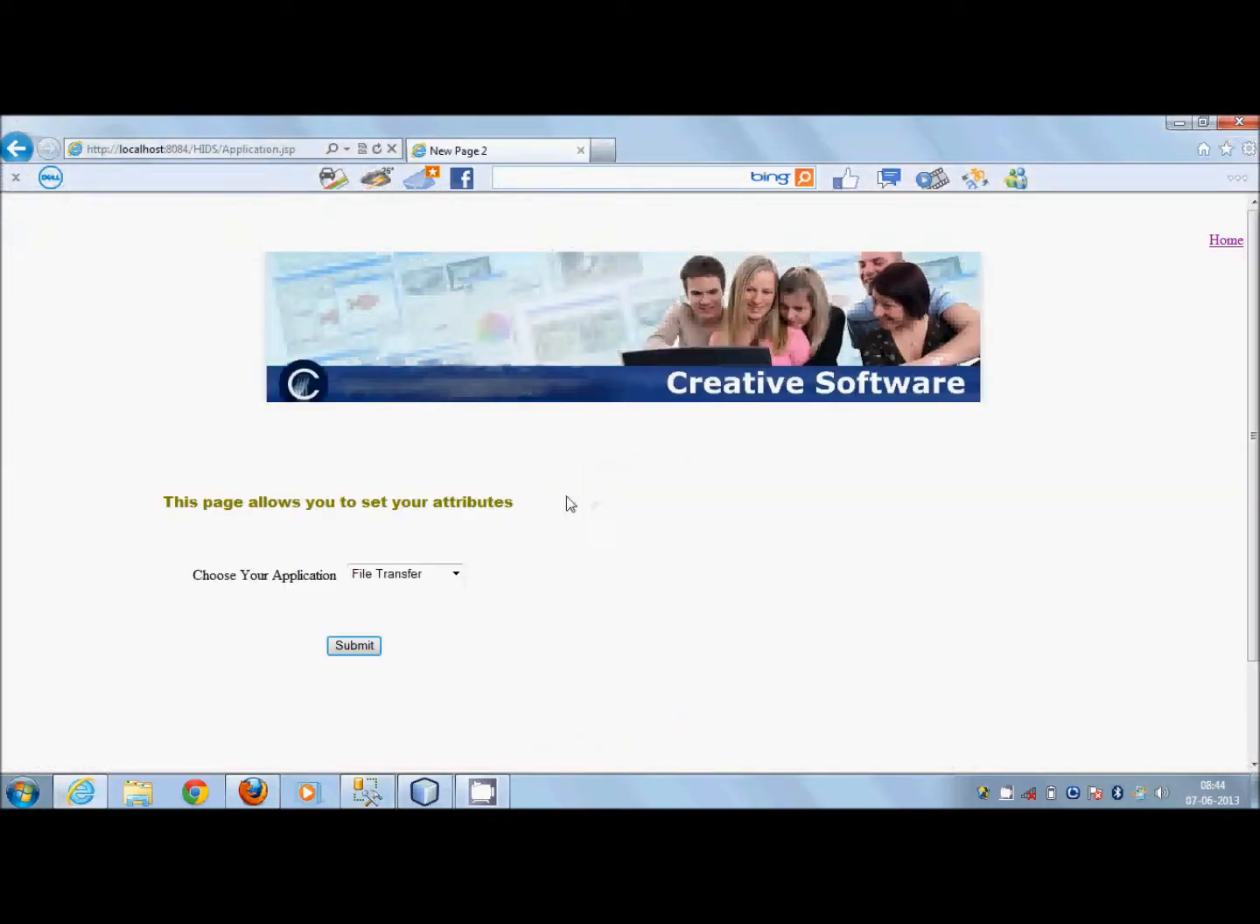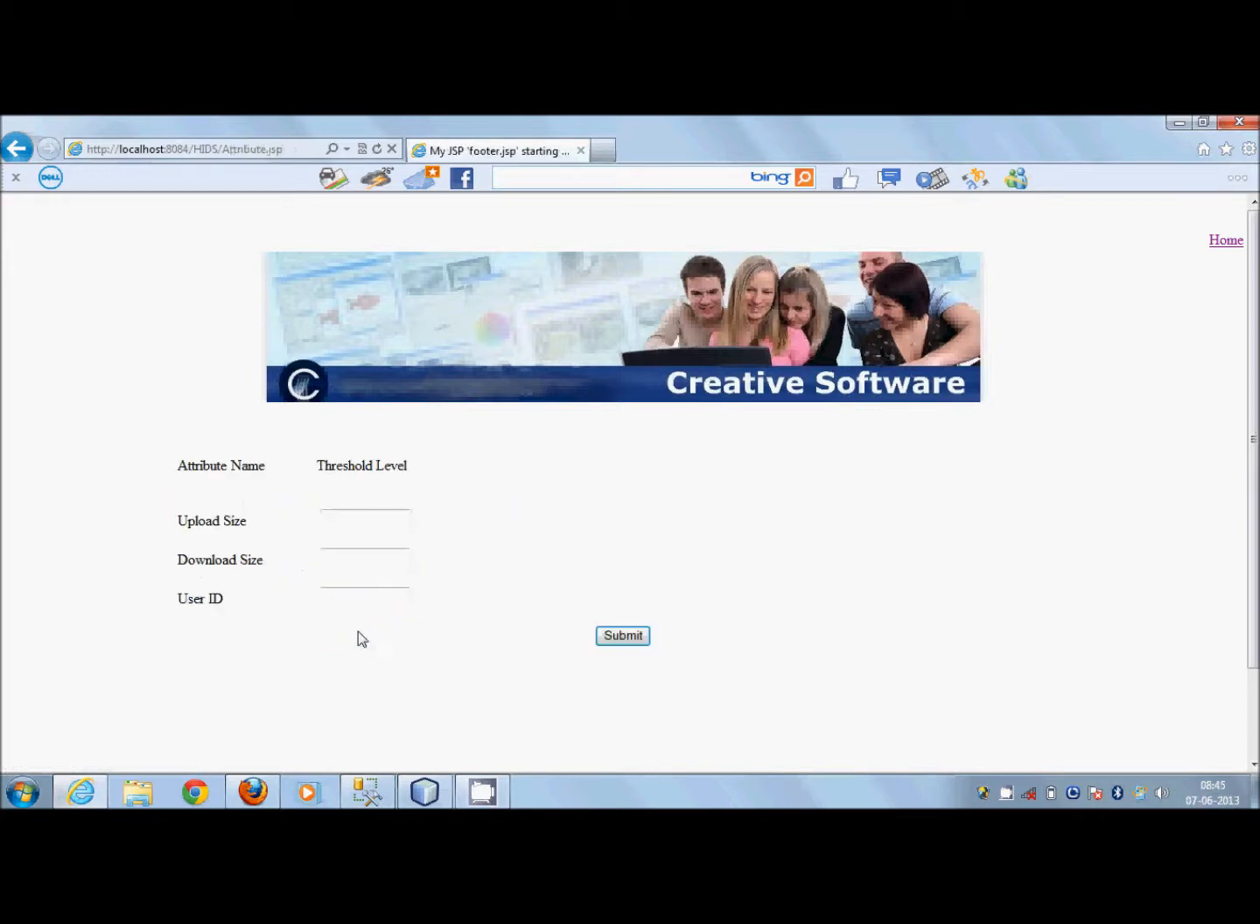And select your application. This is the setting the attribute value. Attribute is nothing but setting the limitation for the user for the operation of file transfer and online shopping. Select the file transfer. Click submit.